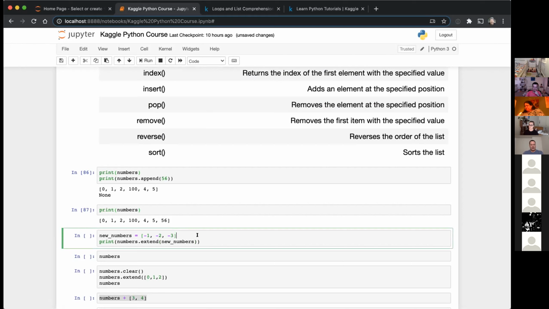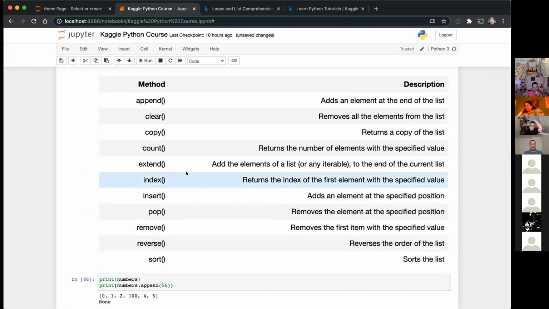There's another function that they don't go through in the thing, but I find very useful, which is called extend. And it's very important to know the difference between appending and extend. Extend allows you to add a list or any other iterable, basically, to the end of the current list. So it's a really nice way to add more than just one entry at a time. If you have another list and you want to basically concat them together or extend them, you can do it this way.